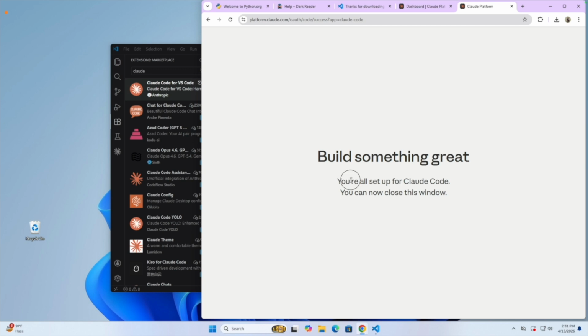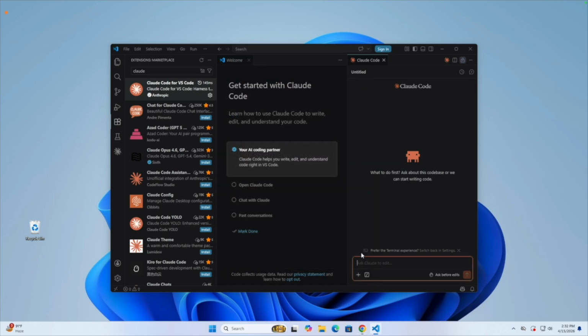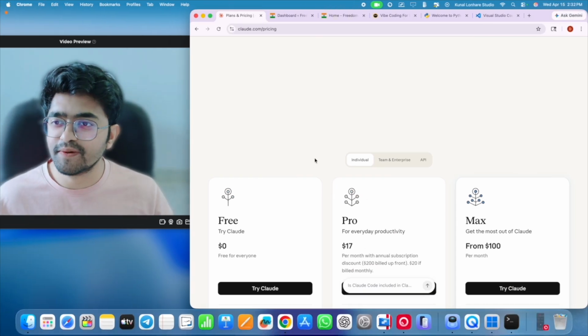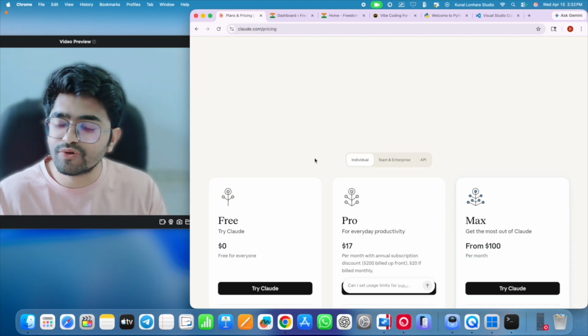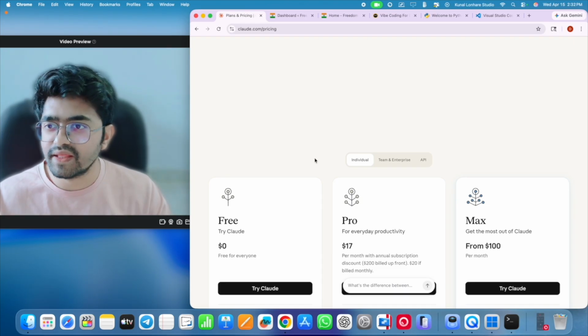Perfect, you're all set up for Cloud Code. You can close this window, and you can see automatically it will show here. Cloud is now open for me and I can just start to code here. So that's how you can set up your Cloud Code on your VS Code, and we are all set to go and build some practical things.